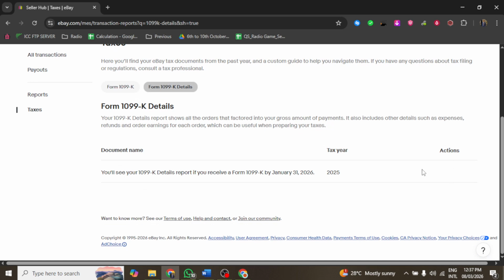This ensures that all financial information is correctly represented during your tax preparation process. Having this document readily available will streamline your tax filing experience, and that completes the process.